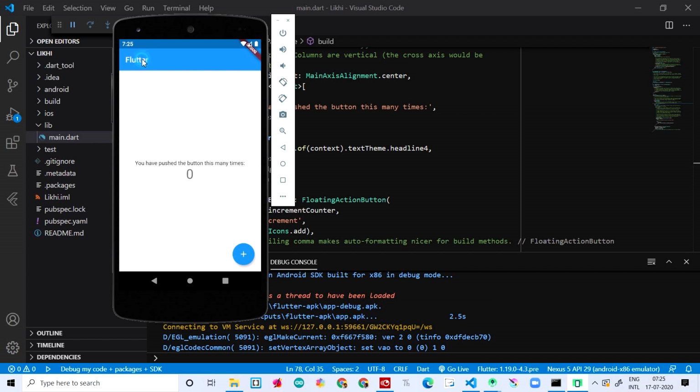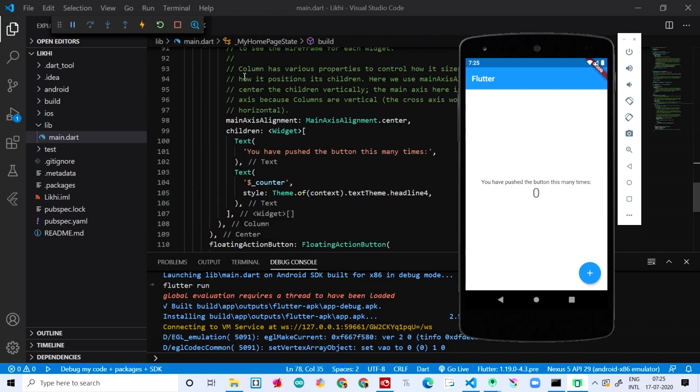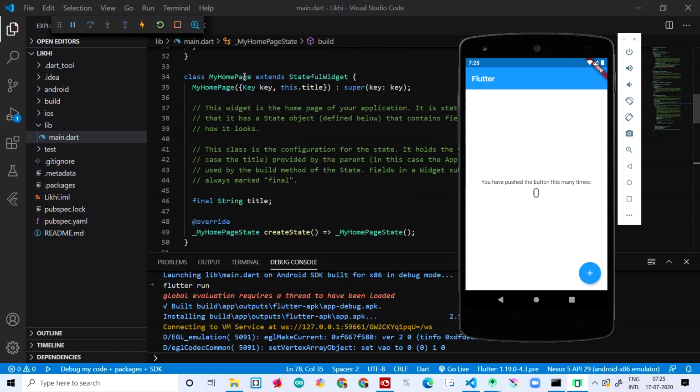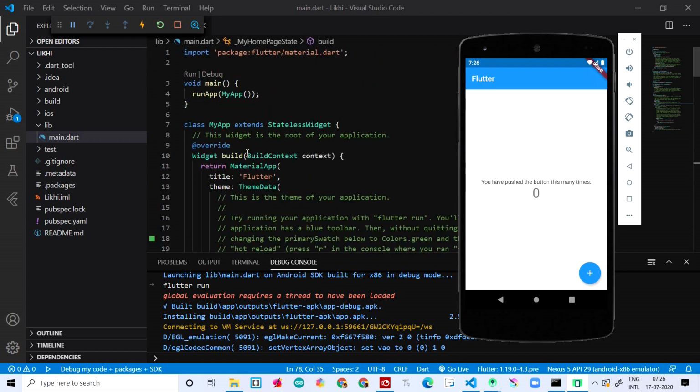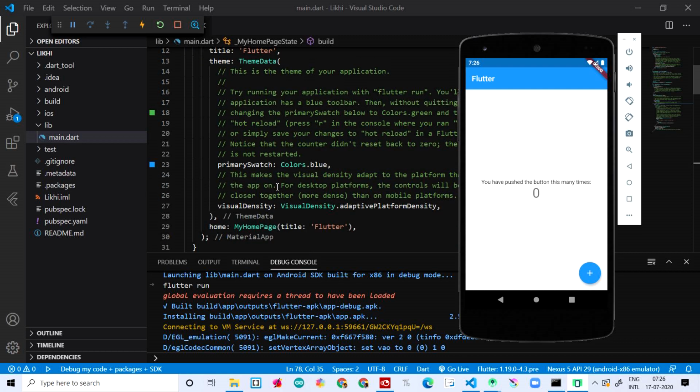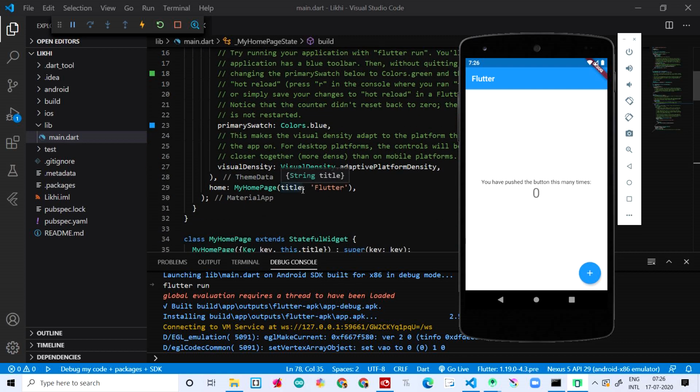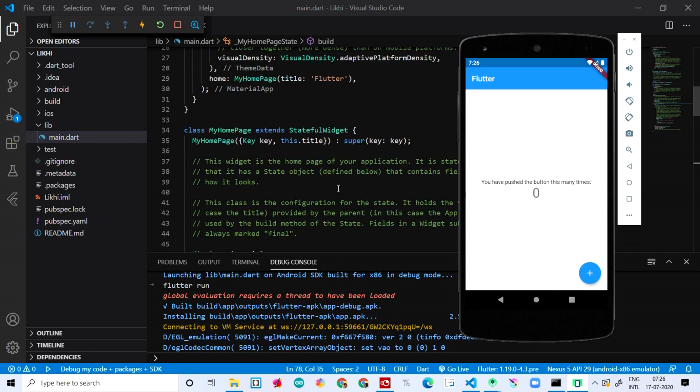So this one is what I said. Let's come to the code. Let's scroll a bit down. The title over here is Flutter. You saw that? The title is Flutter. And the homepage title, again we wrote it.